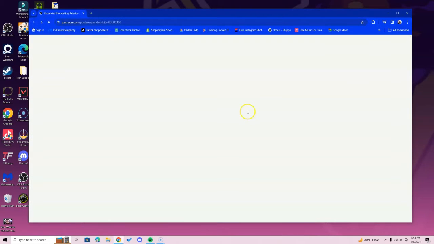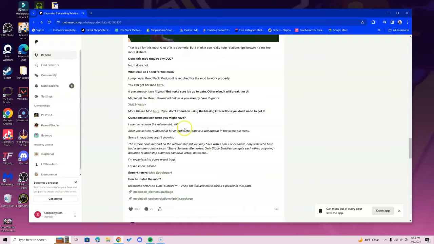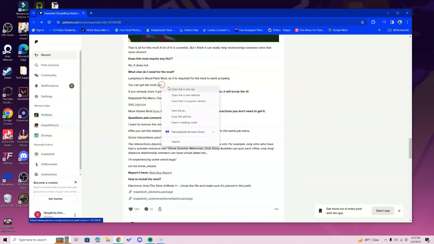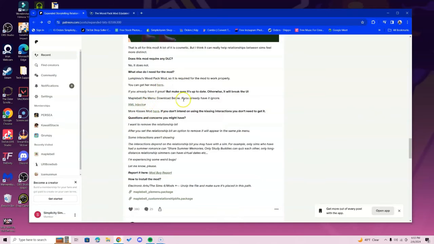But in the case that we obviously need both, I'm going to go ahead and put this in a new tab just to make our life easier. And then it says the pie menu download as well. So they said if you already have it, then great, but just make sure it's up to date. It will break the UI if it's not. Okay, guys. So to see why I always say read the description, because anything could change, and that's why it's important to pay attention to this.